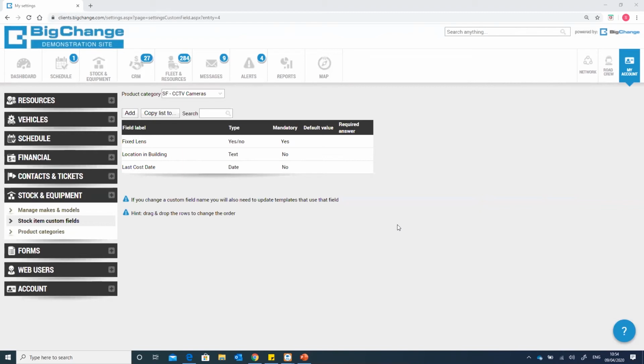Can you import a CSV of stock to initially add it all on? Yes, absolutely. We do have a CSV file that allows you to add all stock and equipment into our system.